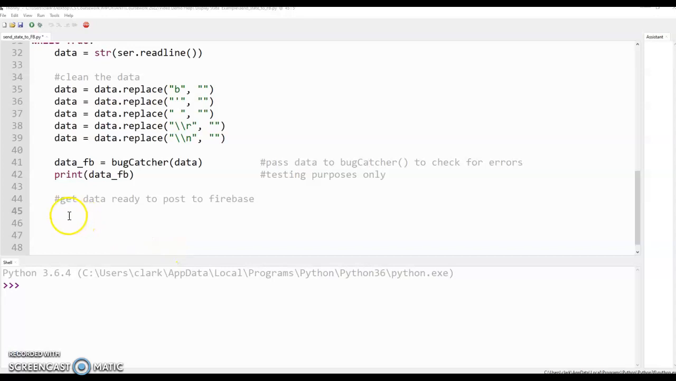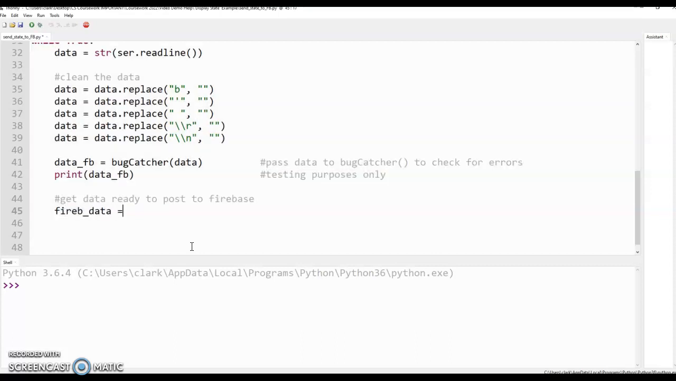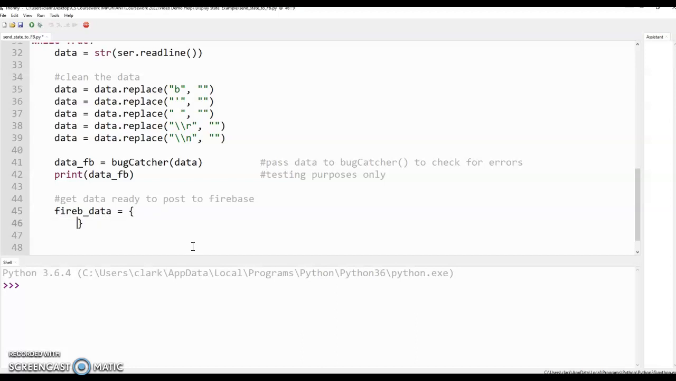In this video we're going to get our data ready to post to Firebase. The naming isn't great, but I'm going to call it Firebase data, and we use what's known as a JSON object notation format here. This is how it looks: you've got this idea of a key and value pairing, in JavaScript object notation format.